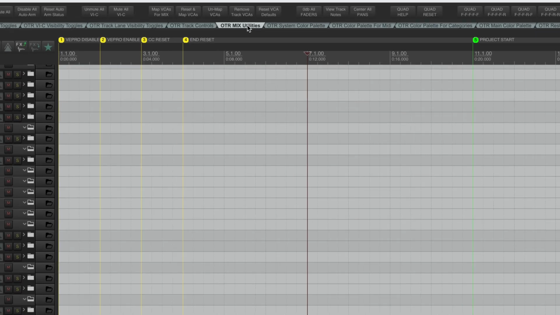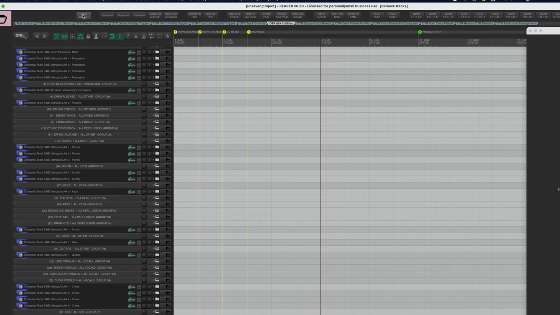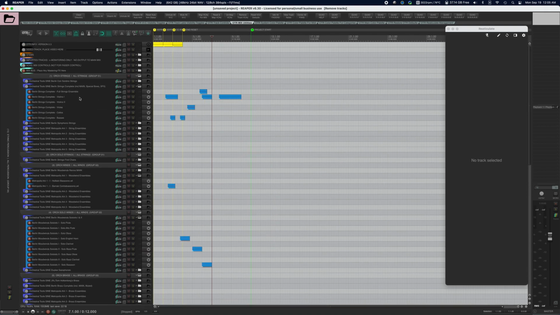Mix utilities, I just added a shortcut for cleaning the directory. If you know in Reaper, once you've been recording quite a while, your directory can build up with takes that you may not want. So that's just an easy feature to do that.